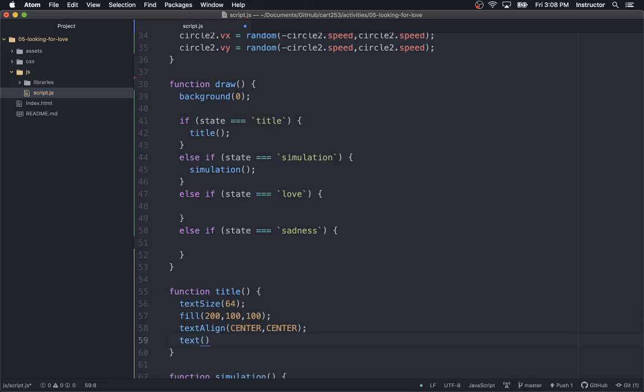And then I'm going to display the title text, which is going to be called love question mark, because it's a simulation about whether or not two circles fall in love, and I'm going to display it in the center of the screen. And that's what the title is going to do. It's just going to display some text. So this is what happens when the state is title, but right now the state is not title.